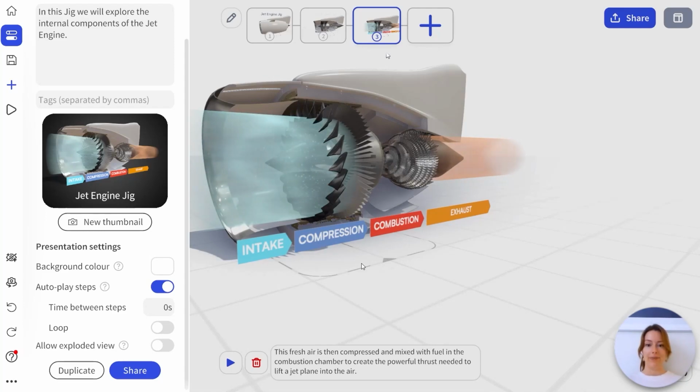through your jig. We also have the ability to loop steps. Once you hit the final step, it will loop back to the beginning and play through again in a continuous loop. Next, we have Exploded View. This allows viewers, when they're viewing your jig in AR mode, to pull on a toggle for your 3D model to expand out into all of the different pieces of your 3D CAD.